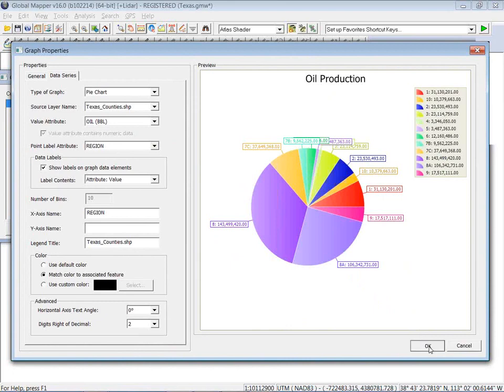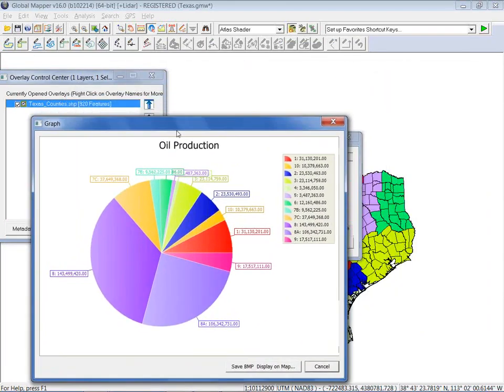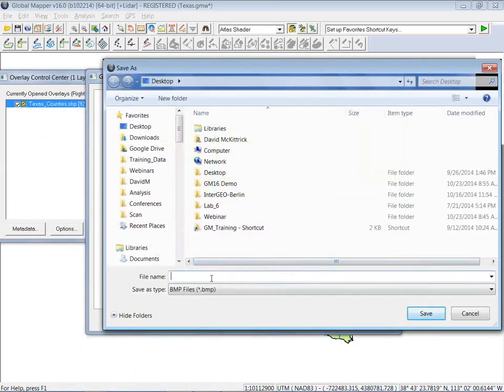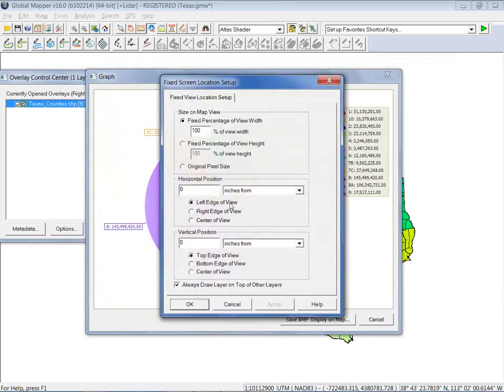Now, when I click OK at this stage, it gives me a preview of that graph. And I have the option to save that as a bitmap and to display it right on my map. So in terms of a presentation tool, in terms of being able to visually represent this data, this provides a very, very powerful function. I'm going to go ahead and do that. We'll call our file oil, and it will prompt me to place it right on the map.